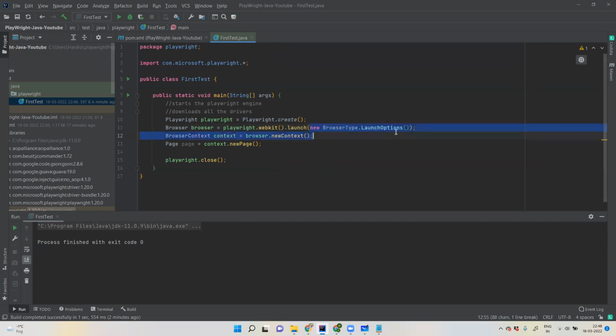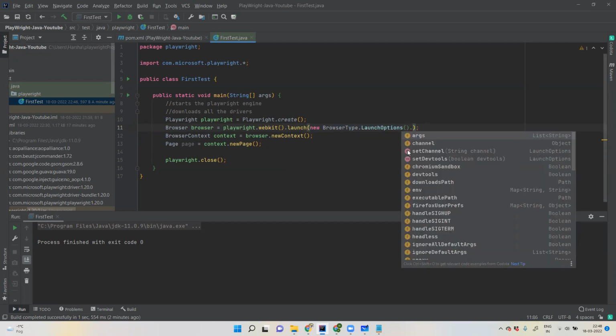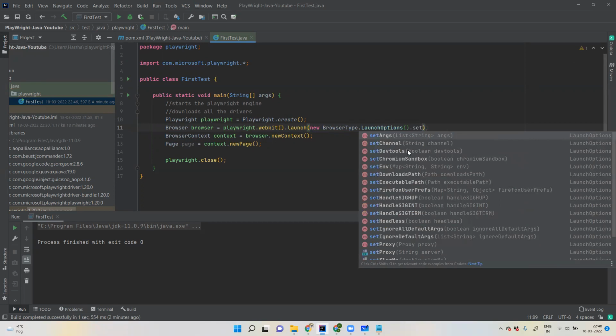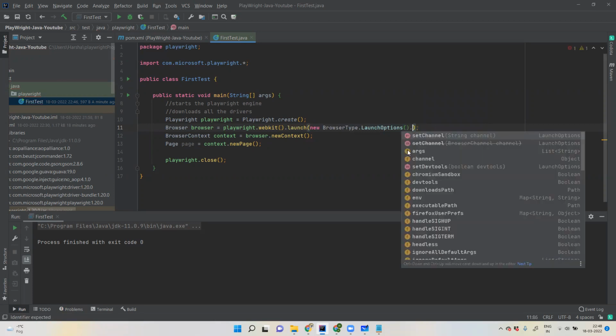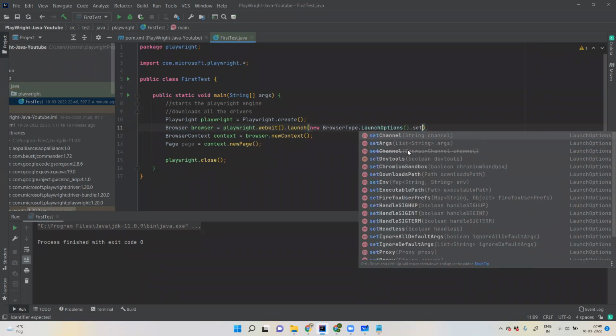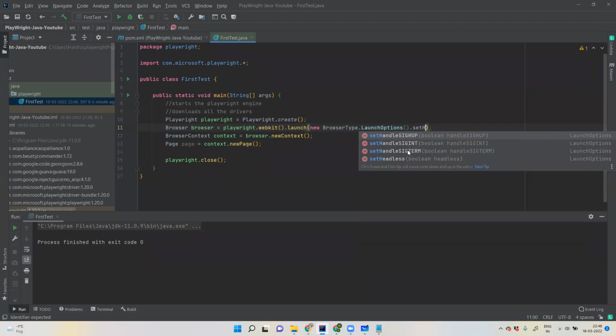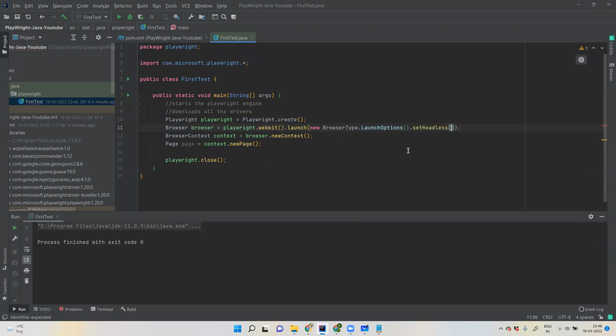So I created an object out of the launch options class, and on this object we have a method called setChannel. Using setChannel, you can set what browser type you want to invoke. For now, let me remove the setChannel. We are worrying about set headless. By default, it is asking us to set the headless mode. So we want headless as not true, but false. So we want the browser to be invoked.